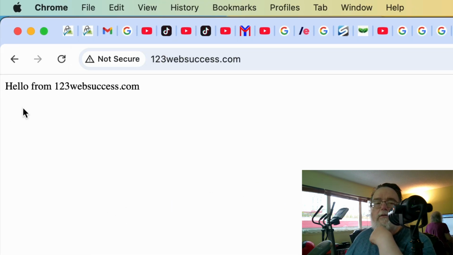And there we are. It's working. It says hello from 123websuccess.com. There you go. Now you'll notice that this site is not secure. It started with HTTP. We wanted to start with HTTPS, which is a secure site, and for that we need a certificate. People trust secure sites more now. They're suspicious now of HTTP sites, so it's good to add the SSL.